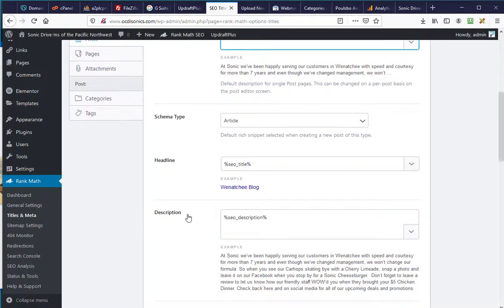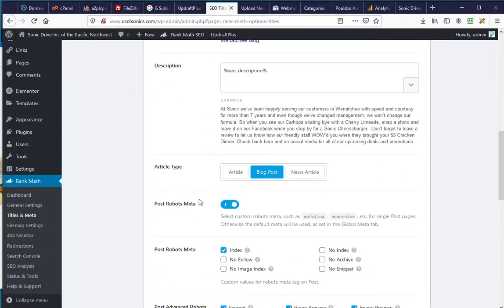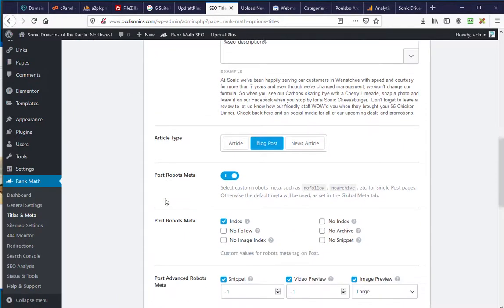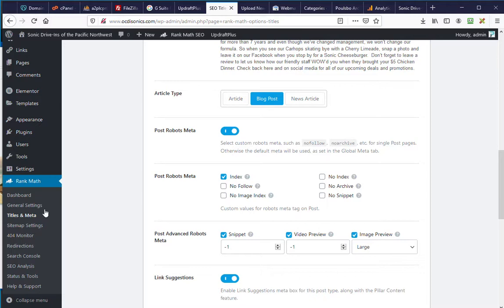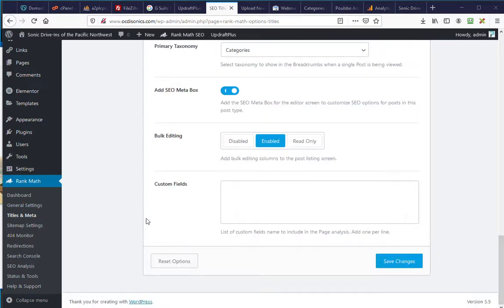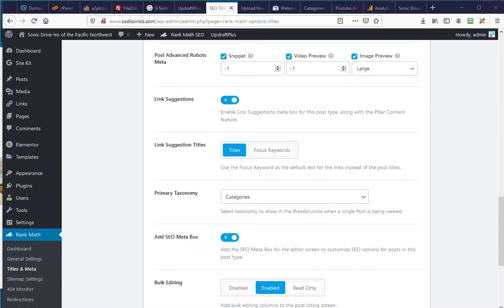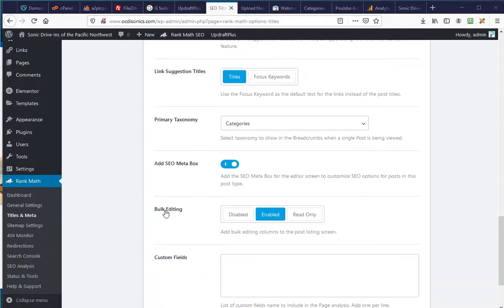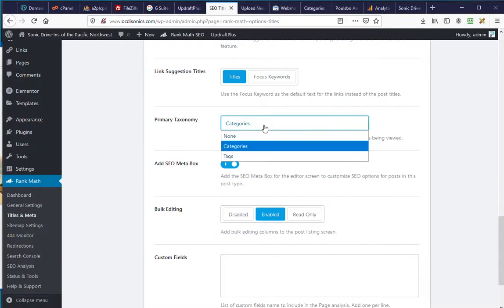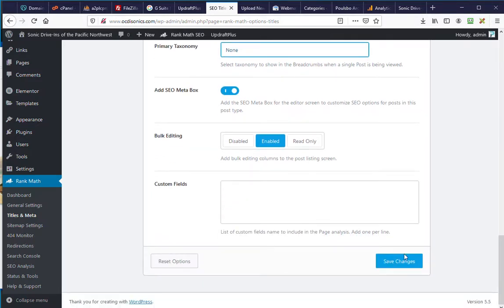Schema type, article, SEO title is fine. Article title is fine. All of this stuff is okay. Okay. Bulk editing, title, link suggestions, those are all great. Primary taxonomy, you can hit none here. That's okay. The SEO box. All right, just hit save changes.